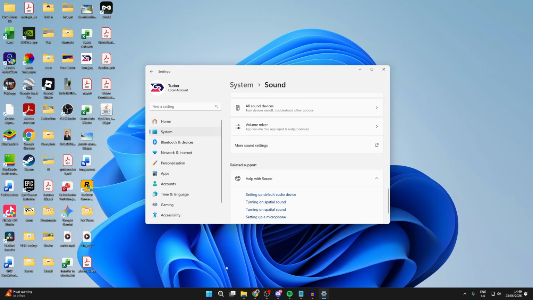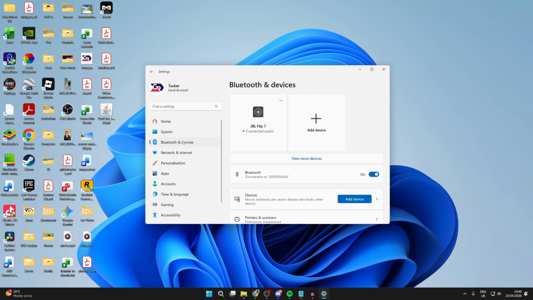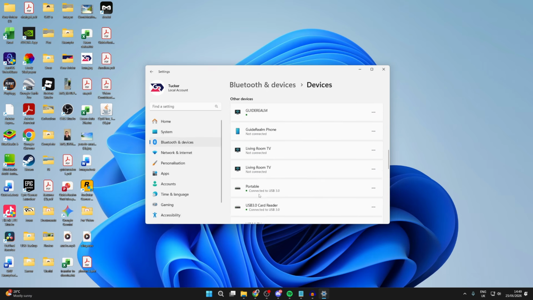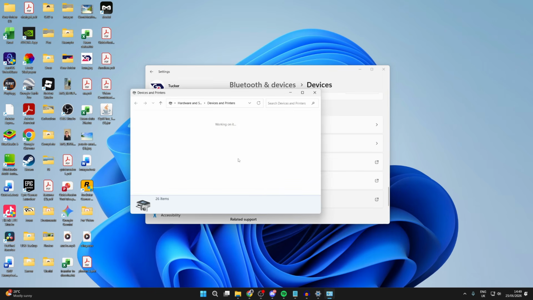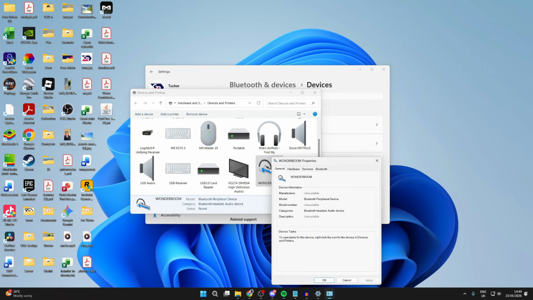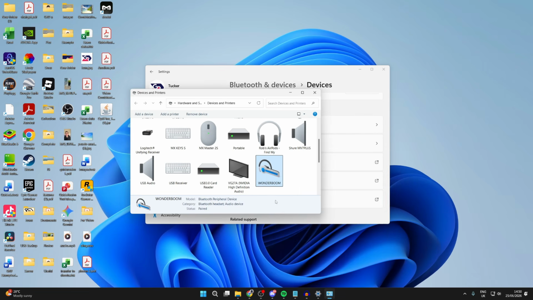If it still isn't, you need to come over to the left and press Bluetooth and devices. Come down and click devices, and then scroll down and find more devices and printer settings. Scroll down, find your speaker or headphones, double click on it, press services and wait. Unselect remotely controllable device and press apply. Press OK, and hopefully that then solves it.